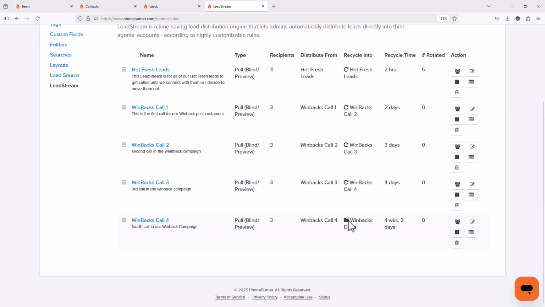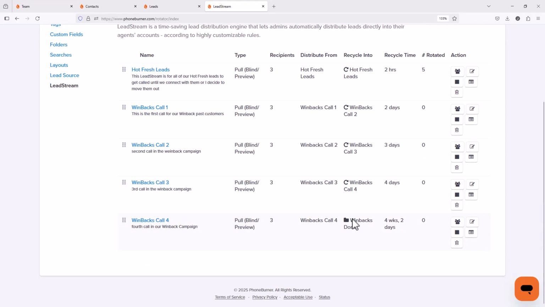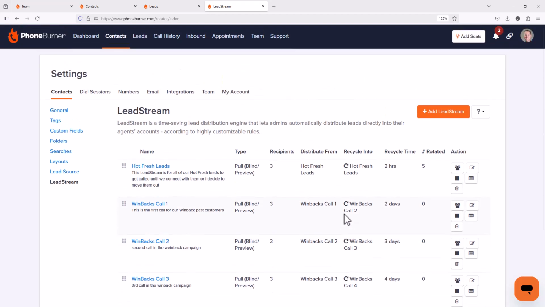Now you'll notice that this has a folder icon, and this doesn't have a folder icon. That means it's recycling into another lead stream. This means it's recycling into a folder that's not tied to a lead stream, indicating that it's not really going to go anywhere at that point, unless you do something. So now that we've got that all set, let's get our leads imported into this lead stream.